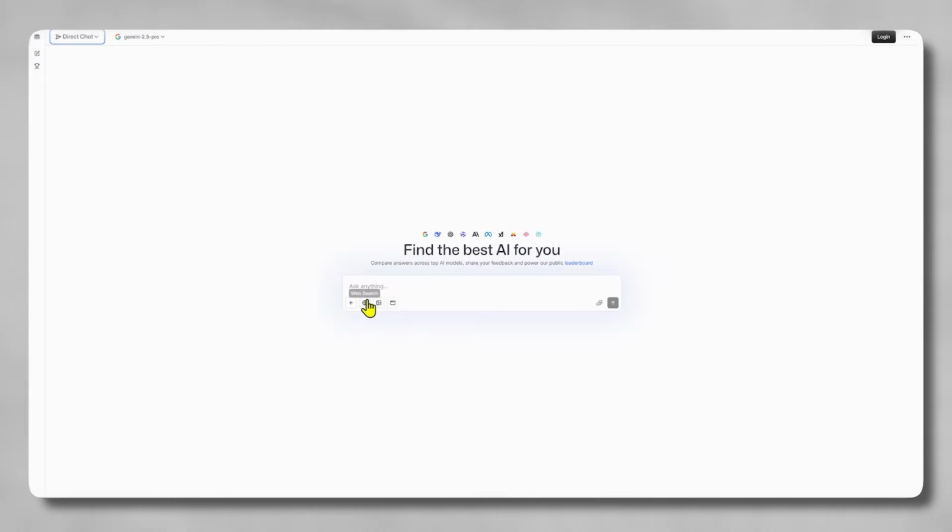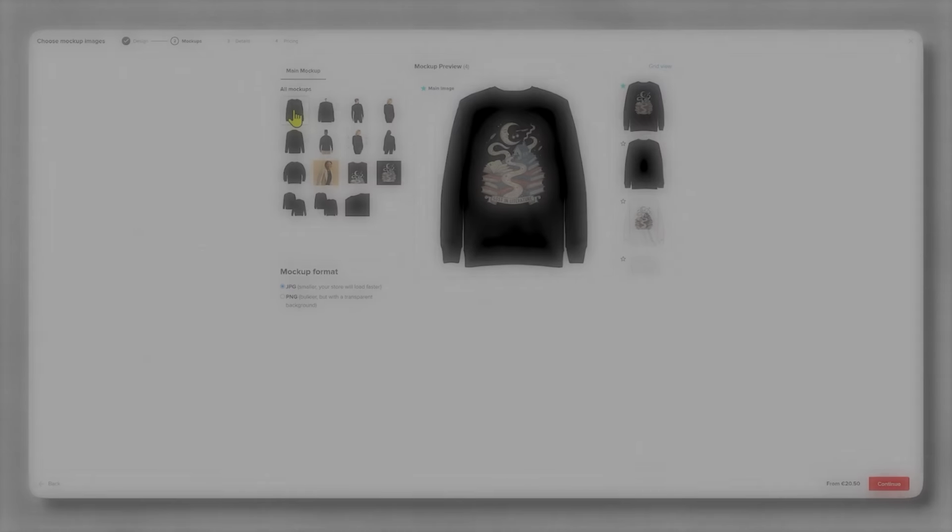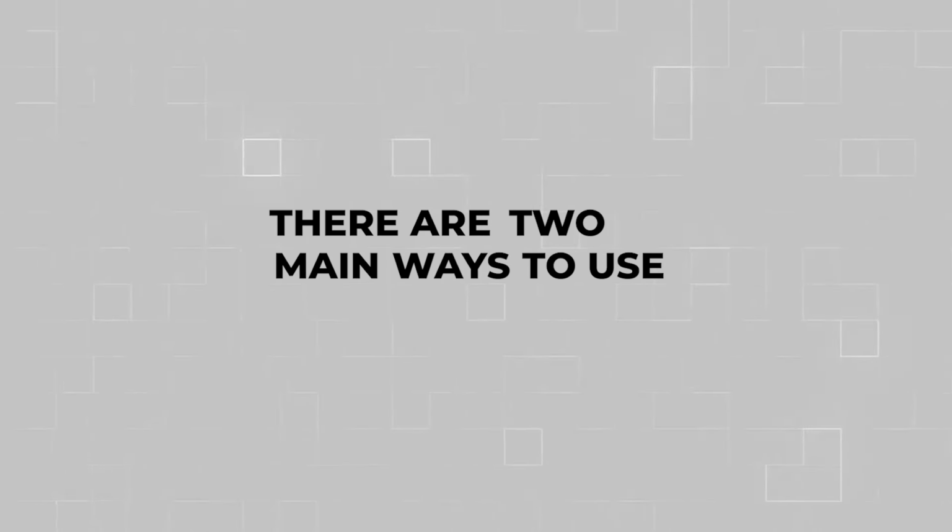Over the next few minutes, I'll walk you through exactly how to get Nano Banana completely free. No payments, no subscriptions, no credit card required. Then, I'll break down a few proven ways to earn from it based on real methods that are already working for early users. There are two main ways to use Nano Banana.